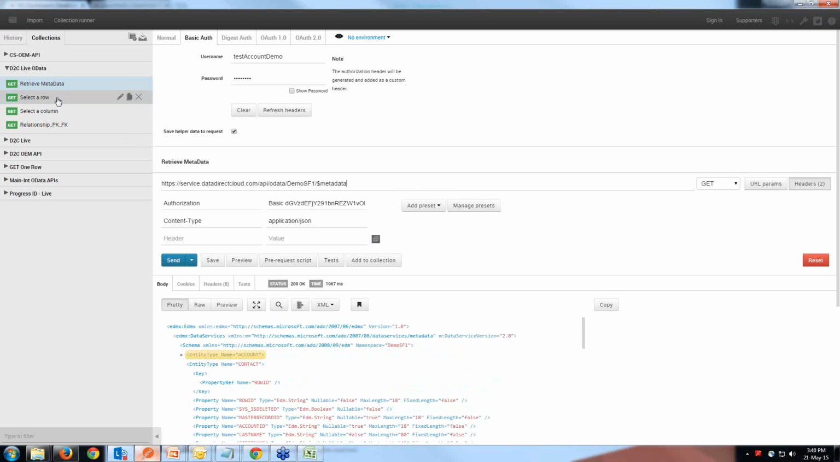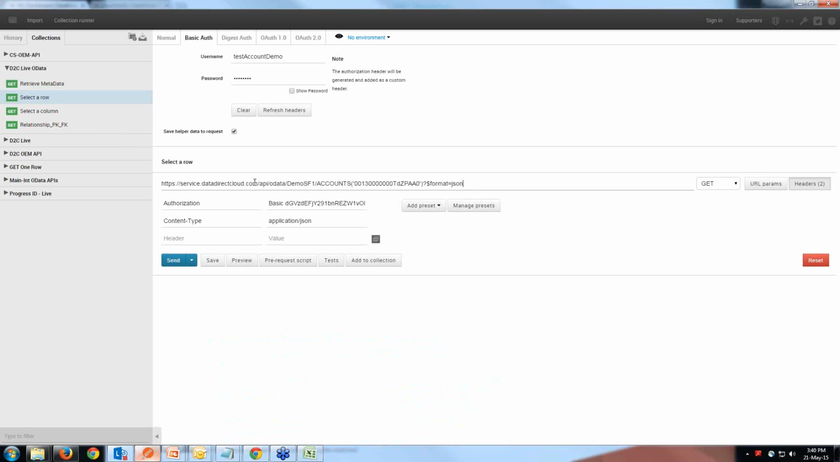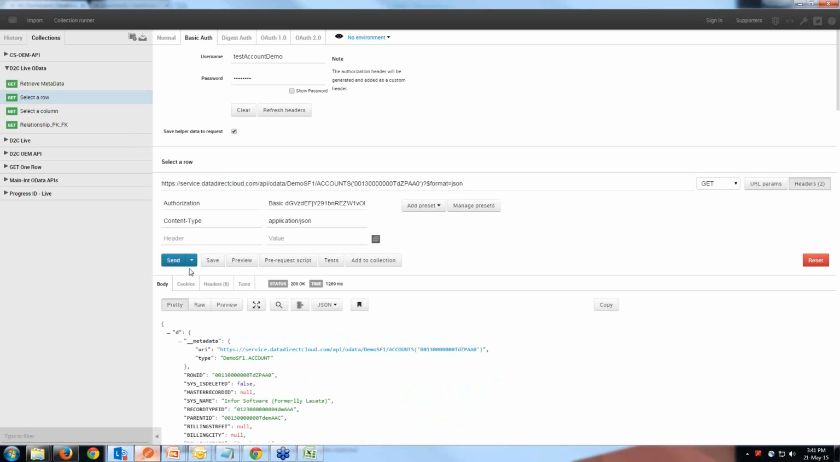Now I will show you some sample queries as well. Here we are using the same demo SF1 data source that we created in the cloud web, and we are using the accounts table. We are specifying some primary key value here. If you want to translate this URI to an SQL equivalent, it is almost like select star from accounts where my primary key ID is this one. So this is the equivalent OData API for that SQL query.